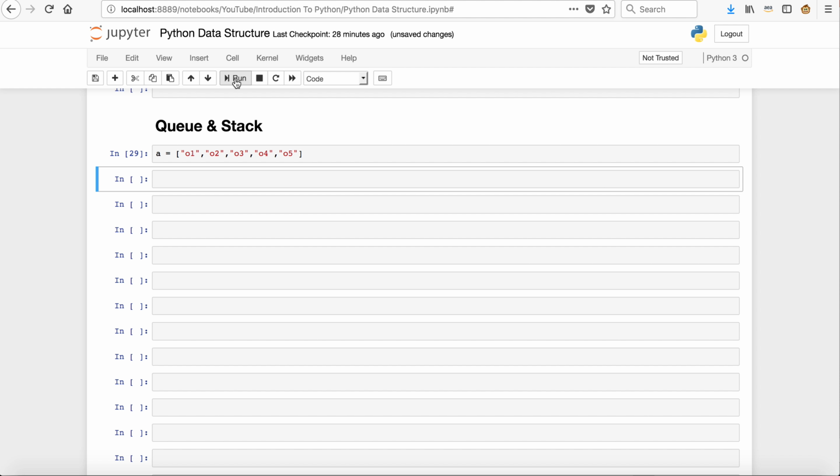In this example, we have a list called A with the 5 different objects. The first object added to the list is O1, and the second object added to the list is O2, and so on, and the last object added to the list is O5.